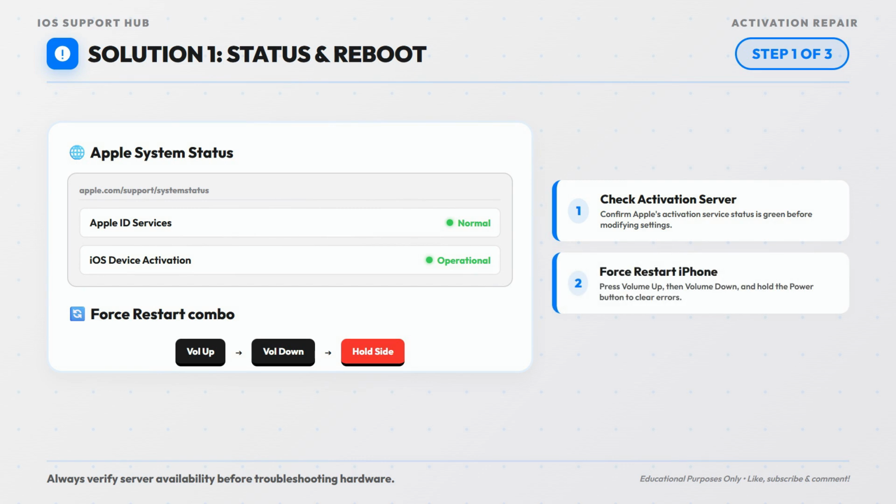First, check Apple's system status page to verify if their activation servers are online. If they are green, force restart your iPhone by quickly pressing volume up, volume down, then holding the power button. This clears temporary system glitches immediately.